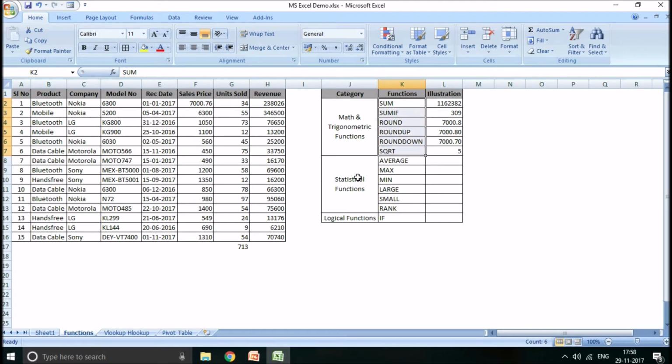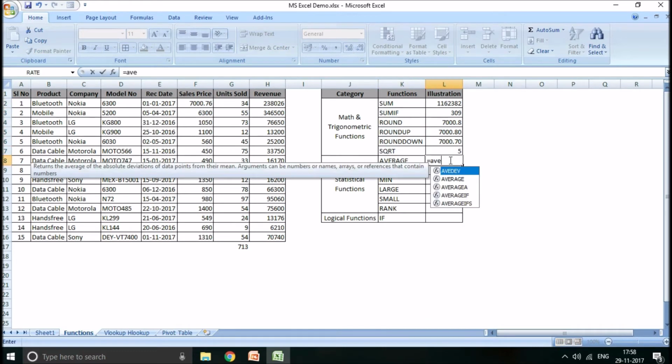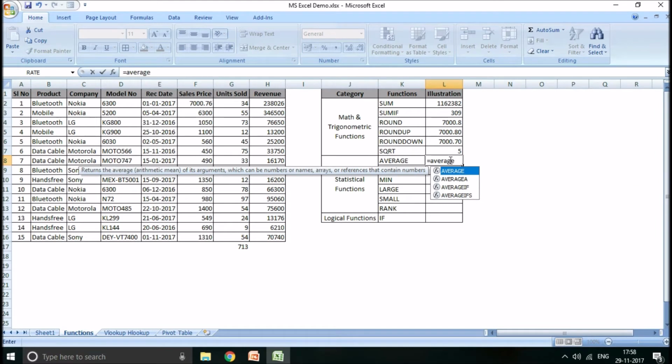Next, let me come to some of the statistical functions. If you want to see the average, it's very simple. AVERAGE, open bracket. Now you can select the range. What is the average number of units sold?